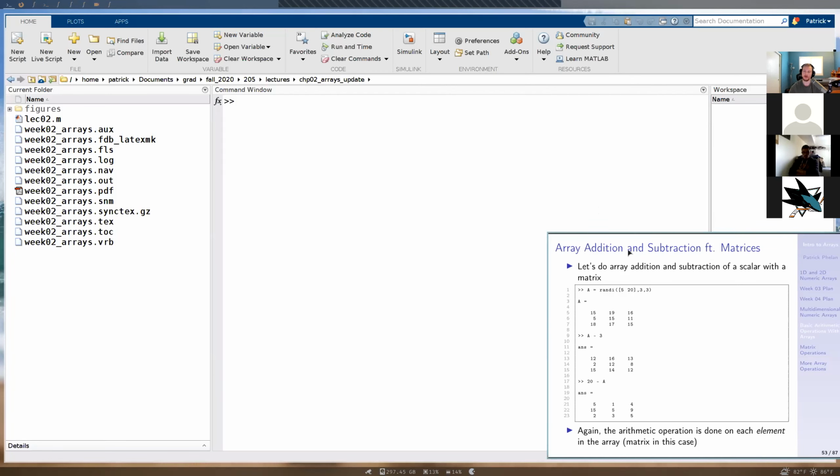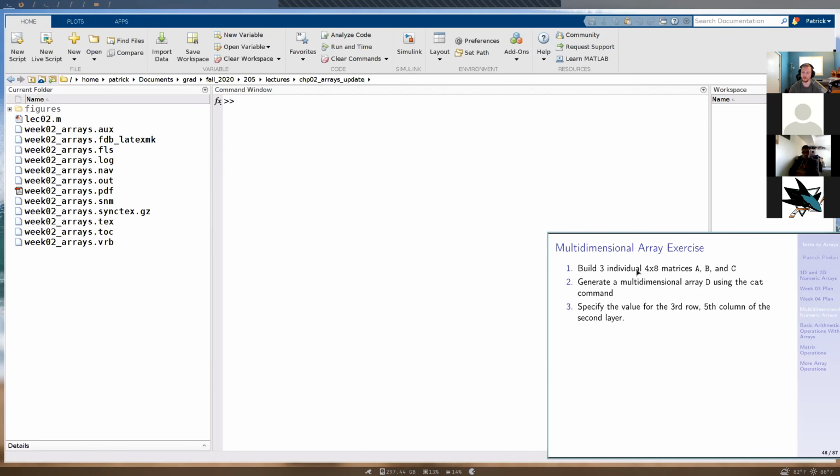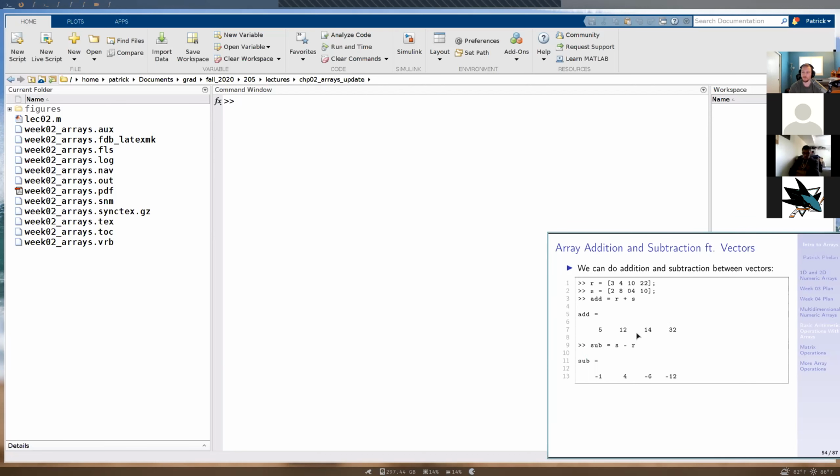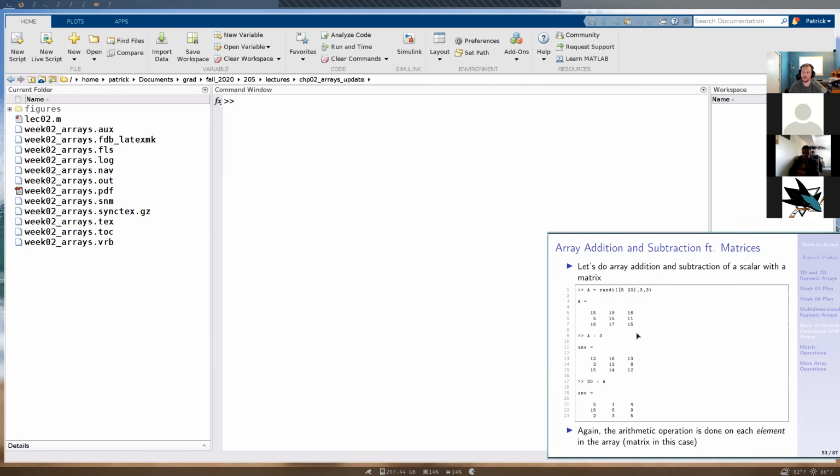You see up top here, I'm using the term array addition and subtraction. In Matlab, an array operation, whether it's array addition and subtraction or array multiplication or array division, you can also call that element by element. I think I said that at some point. Yeah, right here, on this slide, slide 49, I say array operations / element by element operations.